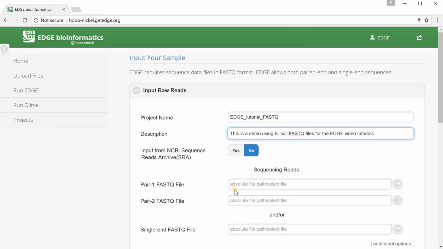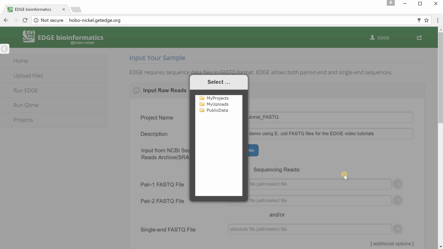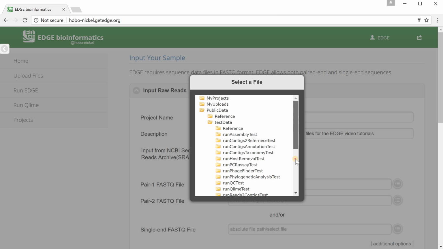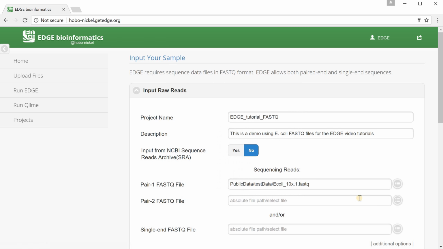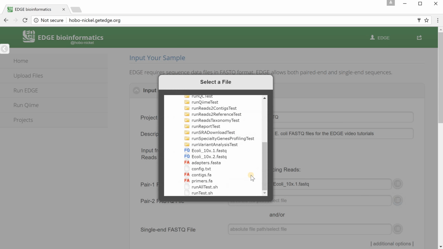You can see here that EDGE accepts single and paired-end data. Our example is paired. Click on the circular button on the right of Pair 1 FASTQ file. Select the data under PublicData, testData, scroll to the bottom and find the E. coli 10x.1 FASTQ. Let's do the same for Pair 2. This is going to be the .2.FASTQ.